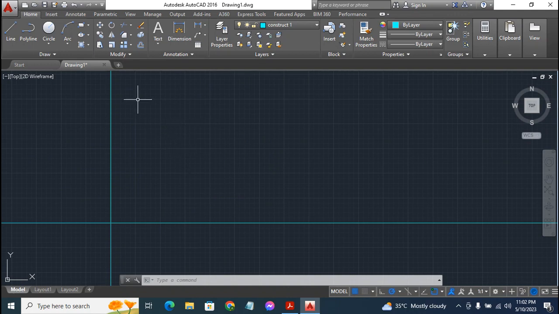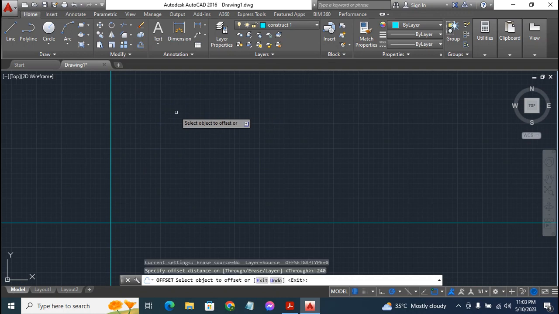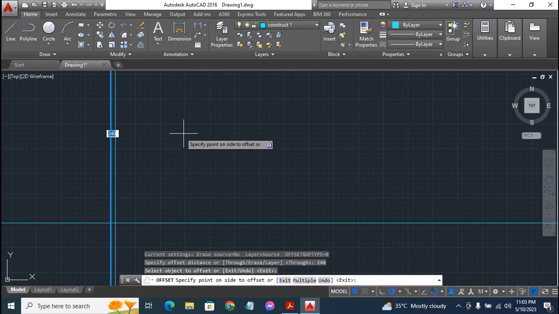Alright, so I'll go straight to modify, click on offset, now type in the offset distance 240, then press enter on the keyboard. I'm offsetting this vertical line to the right, so I'll click on the vertical line, then take my cursor to the right to offset it to the right.